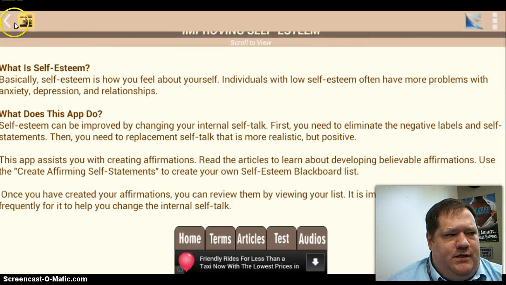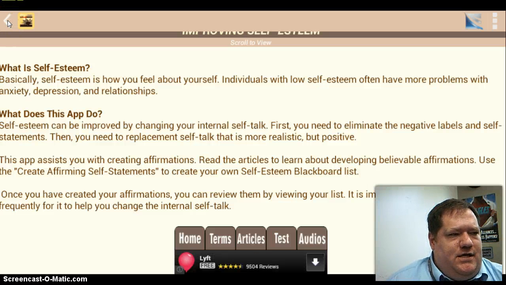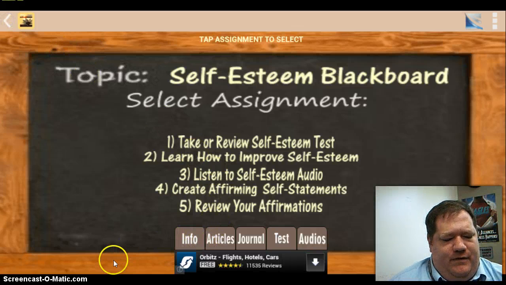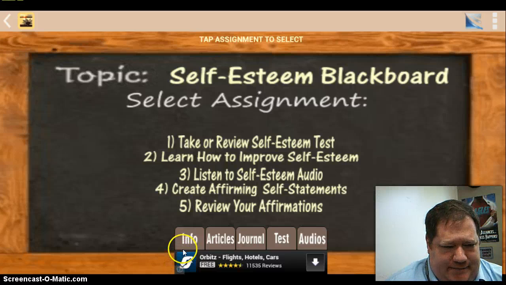This arrow up here to the left is visible on all screens. That will take you back to the previous screen. So I can either click back, or I could have clicked home down here at the bottom. Either way would have taken me back to the same place.